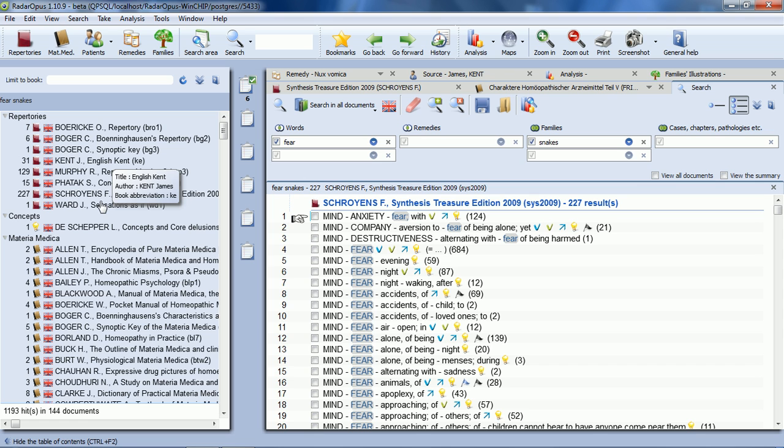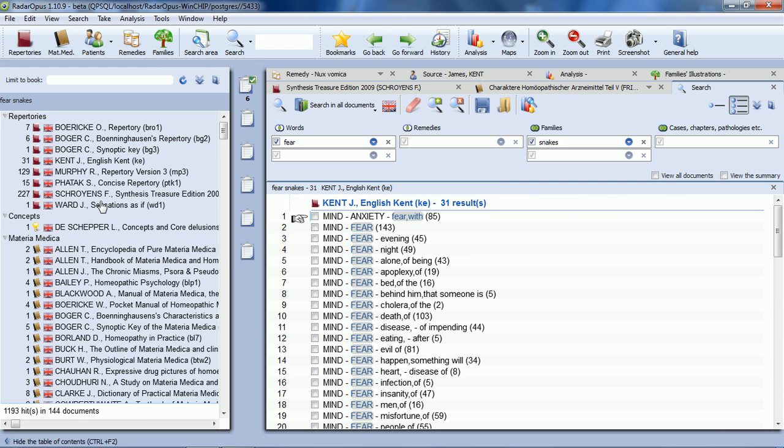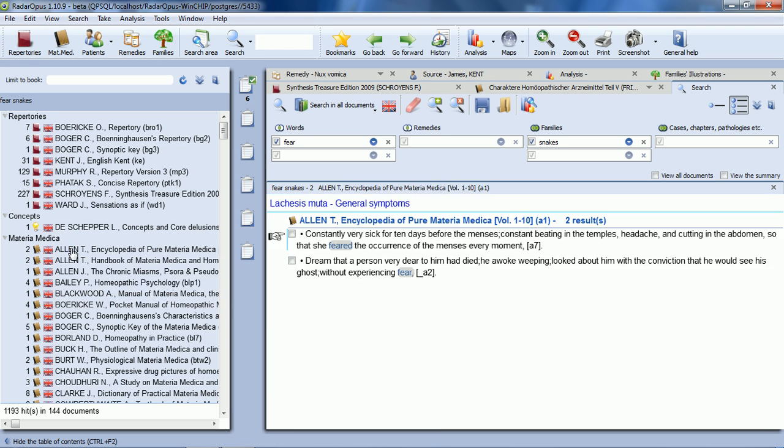I can click and go to Materia Medica. Maybe I want Allen's, for example. If I just go over and click on Allen, this will bring up all the fears of the snake medicines that Allen talks about in his Materia Medica. In this case, he's talking about Lachesis, but I can see all of them here. I could bring up a whole range of quite specific information as well.